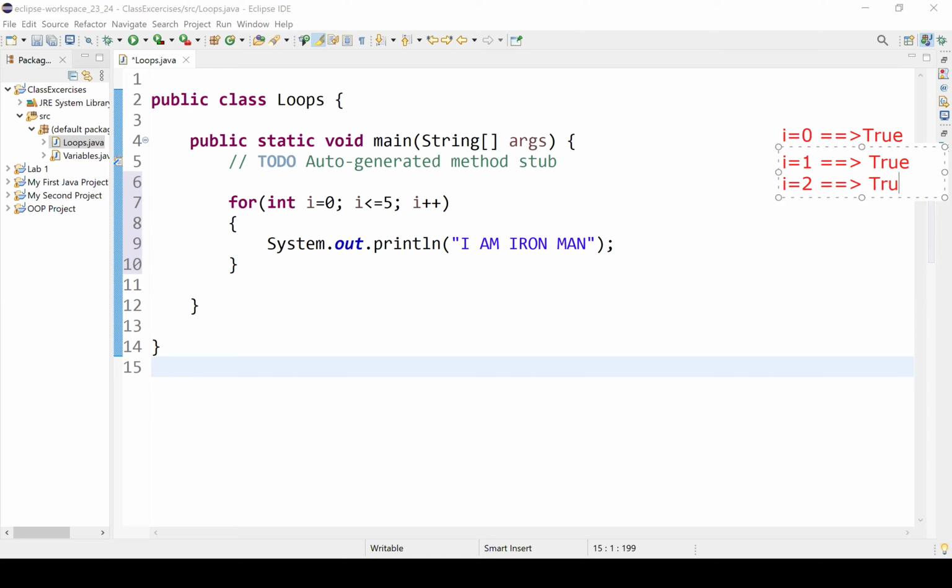Okay, so it's 2. And we print, after that we increase the value of I by 1. I becomes 3. Okay, I becomes 4. Okay, I becomes 5. I equals 5. 5, is it less than or equal to 5? Yes, then print. I becomes 6. 6, is it less than or equal to 5? No, then that's false. We exit, so we don't run anymore.